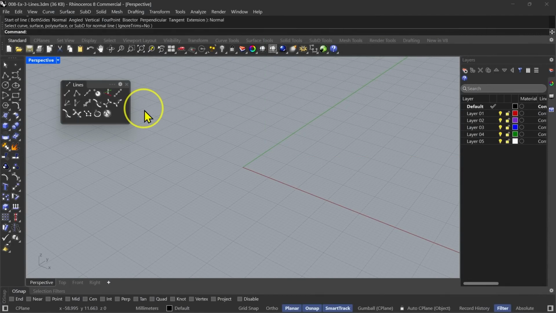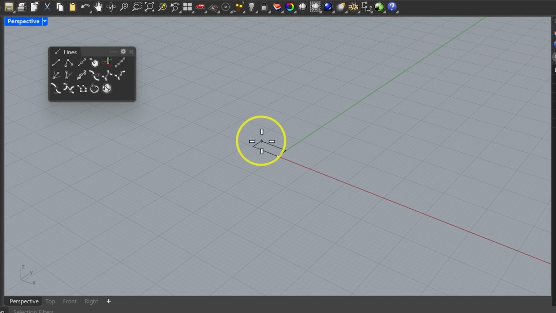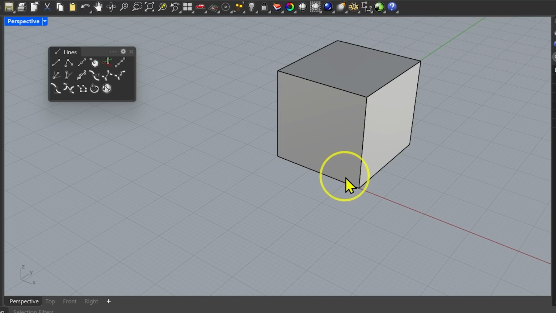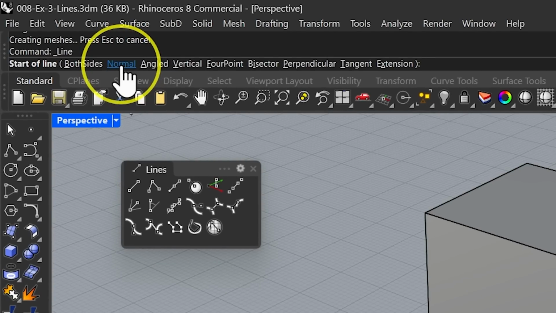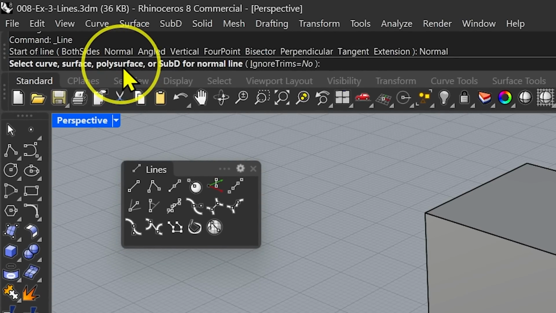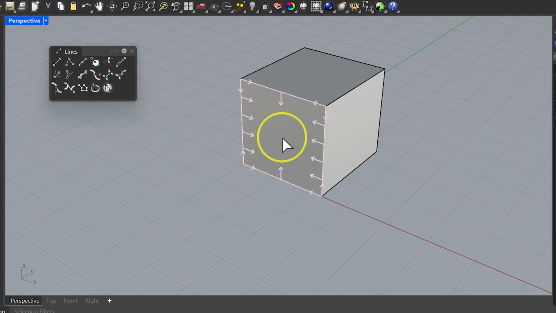For that, I will make a box by using the box tool to get some surfaces. Type 0 to start from the origin, give the second point to complete the base of the box, and then provide a random height of the box. Surface is ready. Let's bring the line command again. Select normal from the options in the command line. And this time we will select surface. Once the surface is selected, right click to move to the next step.